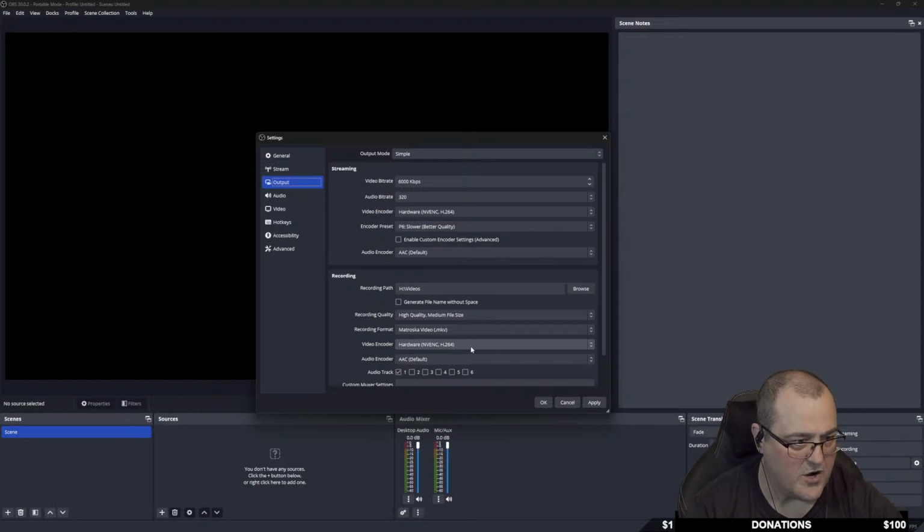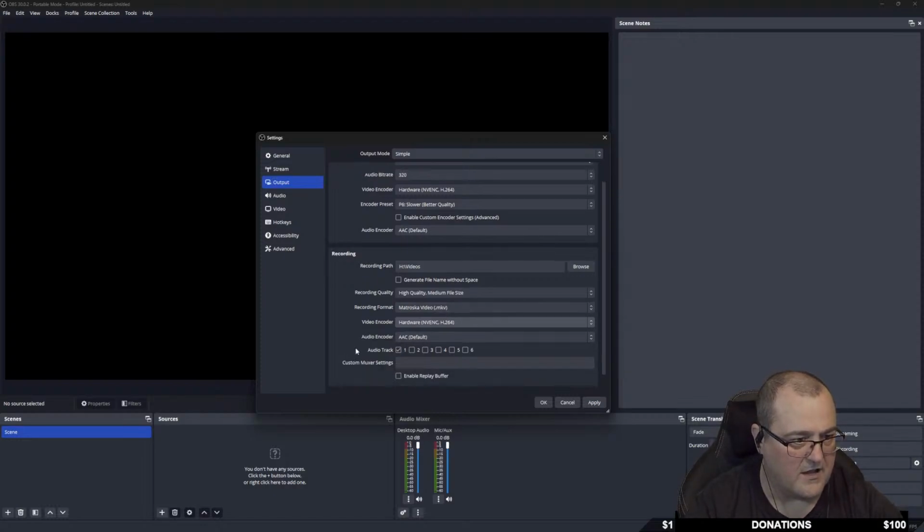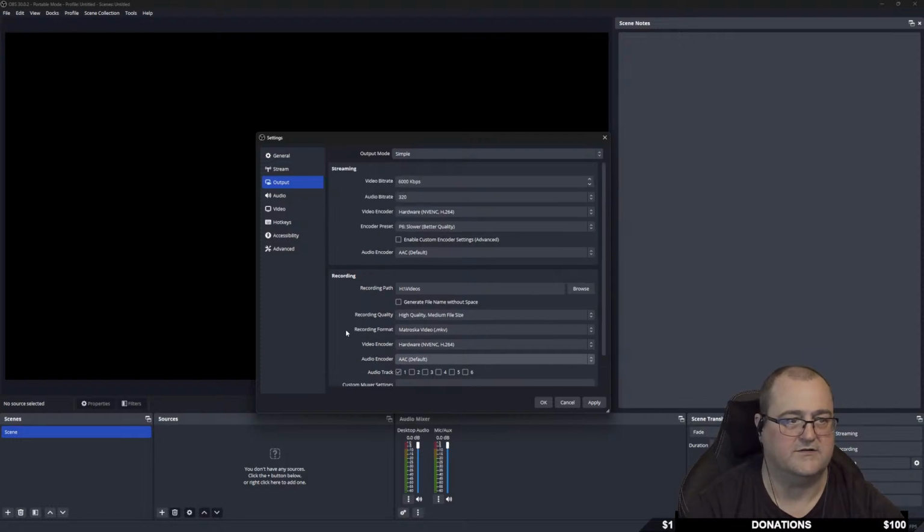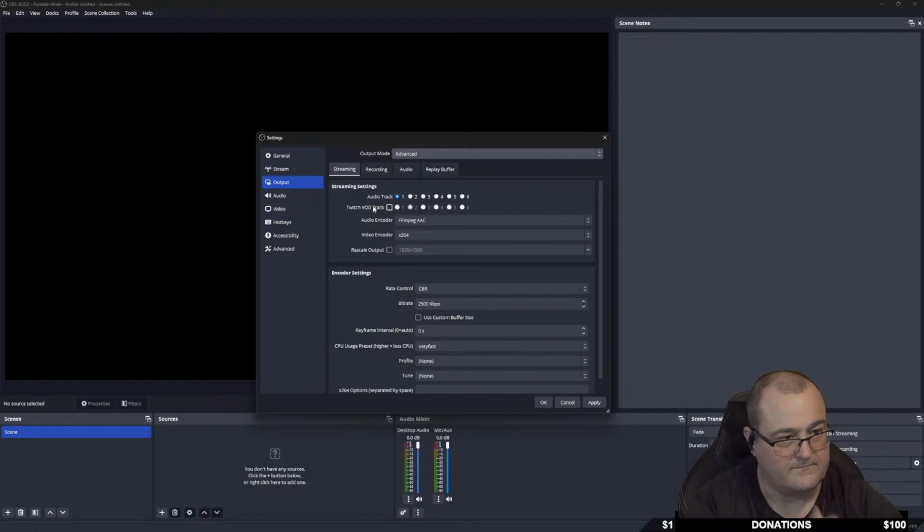Again, video encoder is your NVENC. Then you've got your audio again. Make sure your audio track's at 1. Everything else we can leave standard. If you want to go to the advanced, this breaks everything down further into further sections. So going from the top, audio tracks, track 1. Twitch VOD track.